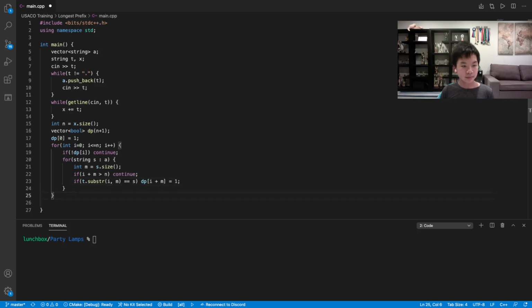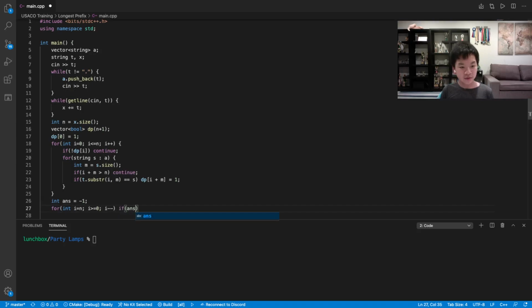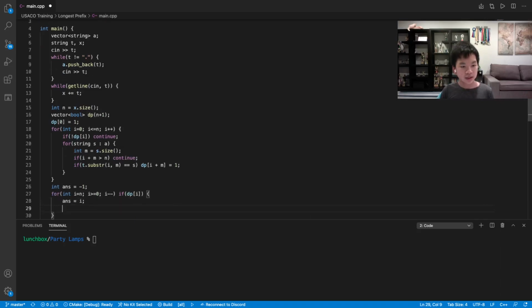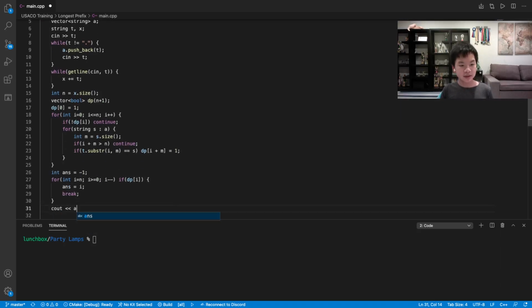Okay. So now, after this, we just loop through from n, I equals n, to 0. So basically what we can do, we can have our answer. Let's call this -1. So if dp of I, then answer will be equal to I. And then you can just break. Okay, so let's just print answer.